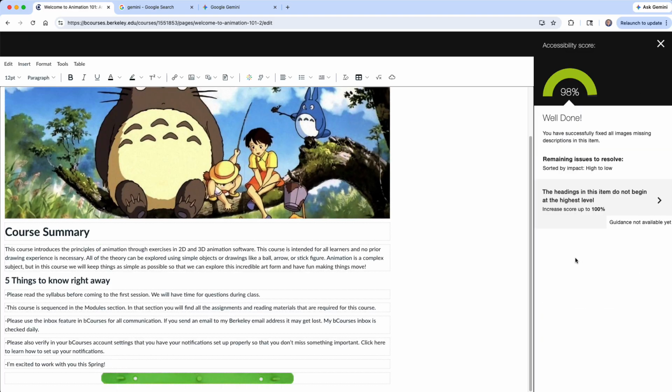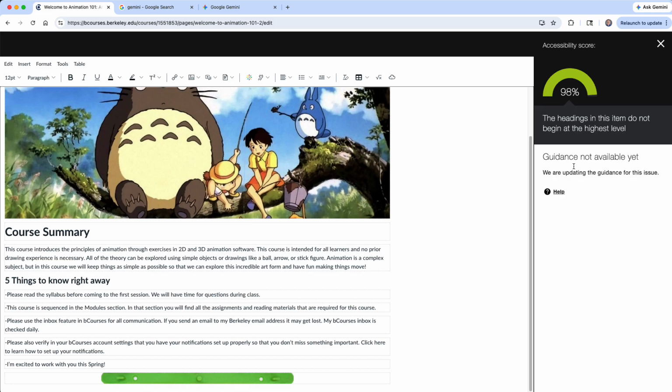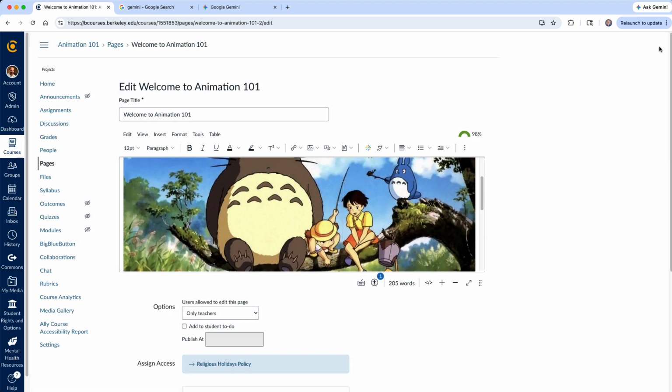Now I have just one more error right here. So if I select this in the WYSIWYG tool, it says the headings in this item do not begin at the highest level. Guidance not available yet. Well, that's not super helpful. So I'm going to close the WYSIWYG tool.